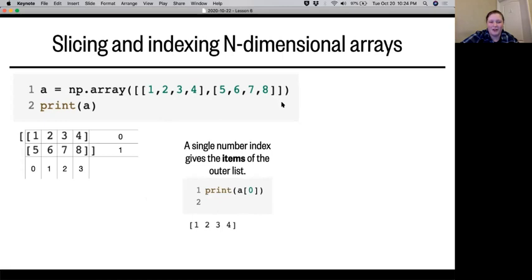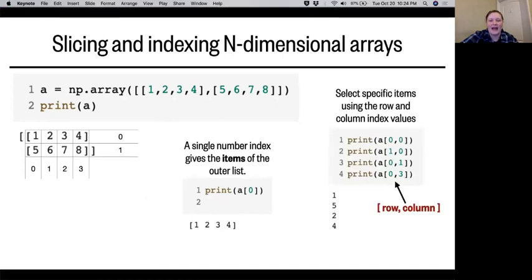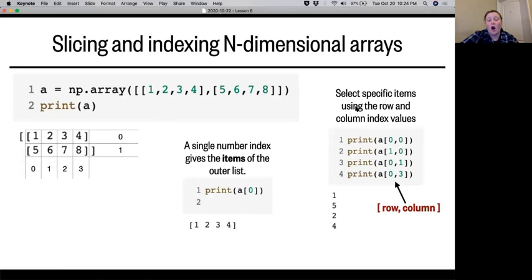But here's the neat part. When you want to select a single specific item, you can actually use the row and column index values in order to select it. So in this example here, we have A of 0, 0. And what that is saying is A of the 0 row here and the 0 column here, right? So where those intersect, that's our number. And that's 1. So again, we have A of 1, 0. So that's saying the 1 row and the 0 column. So 1 row, 0 column, and that's 5 right there.